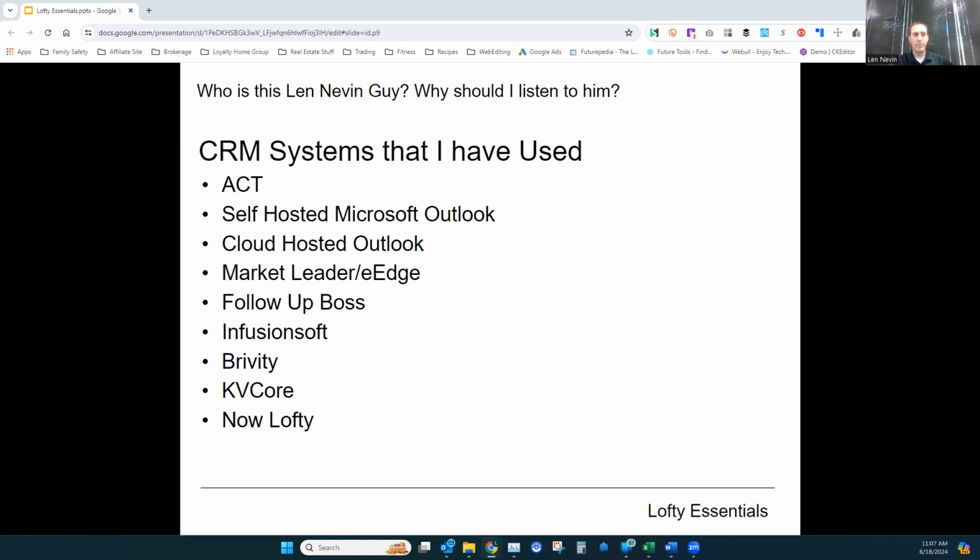It was even more, I feel like with Lofty, you just have to put a few things together. Whereas with Infusionsoft, you literally had a crate full of boxes and you had to figure out how to put the Ferrari together. Brivity was awesome, but it had a lot of things I didn't like about it from the plug and play perspective. And then obviously when I was with EXP, we used KV Core extensively. That program I actually liked better than Brivity because it had a lot more plug and play ability.